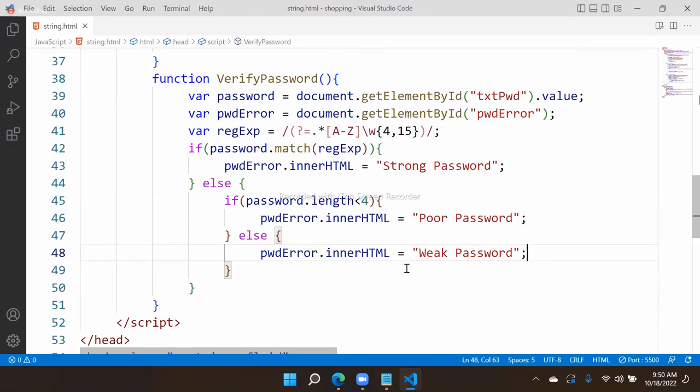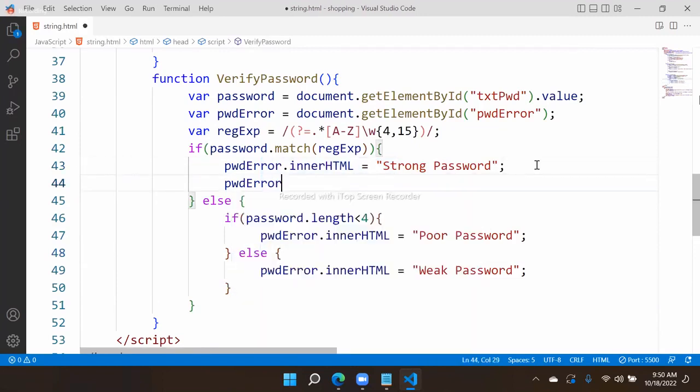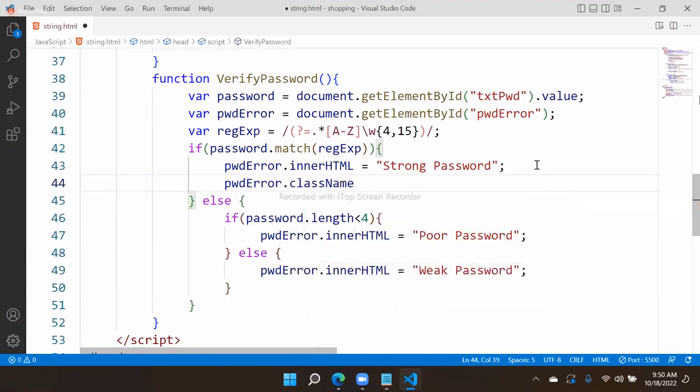That is how we want to display. And of course, we can put colors. So for example, you can put colors, red, green, all. You can use contextual also. For example, if it is strong password, then to passwordError we want to apply a CSS class. Then we will use .className. Class name is equal to which class? Text success class. Because we are using Bootstrap, ready-made, that class is available.